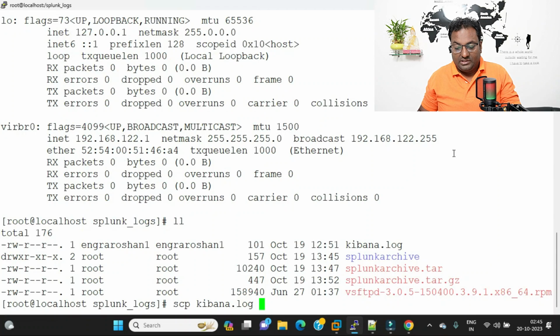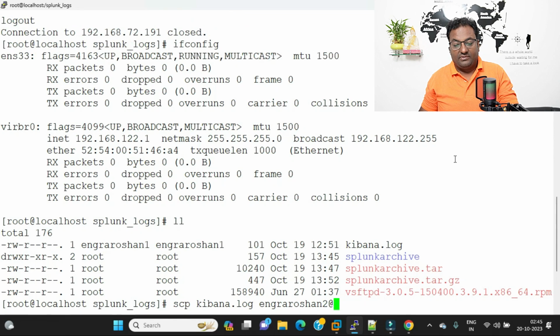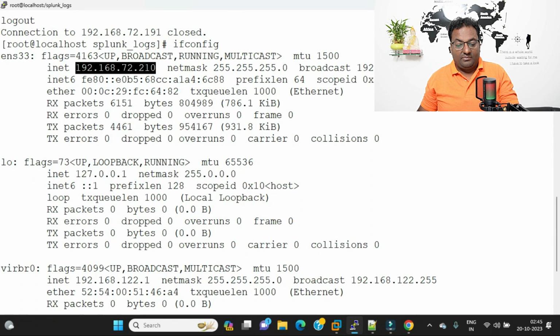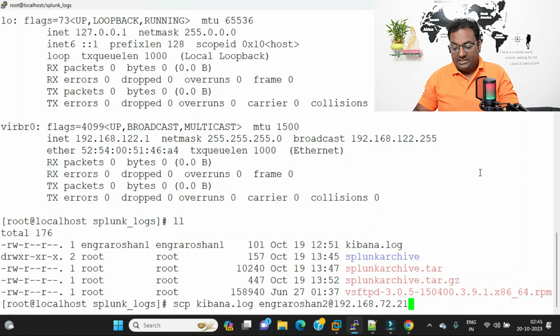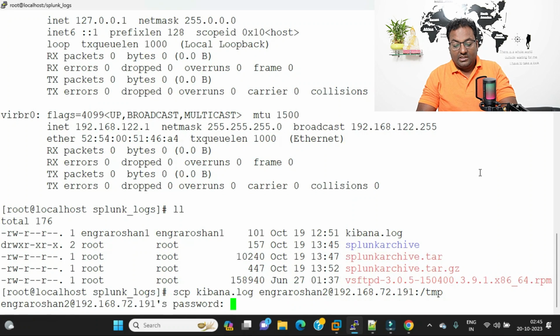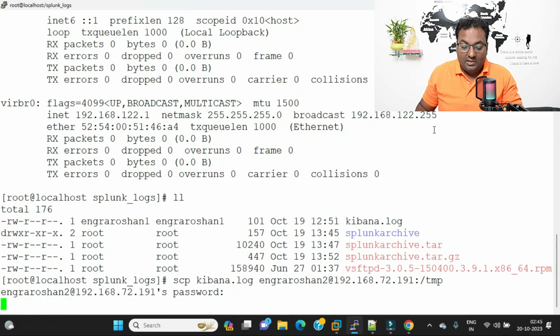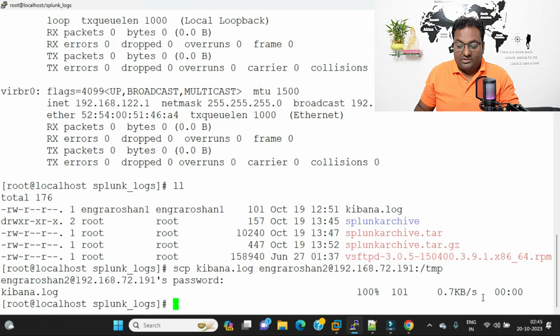Take this username, at the rate of, and you need to give the IP of that server. What is the IP of that server, my friend? You can take it from here. I'm just changing it to 191, colon, slash, where you want to copy, under temp. It's going to ask you the password. So it's copied, right? You did an SCP.